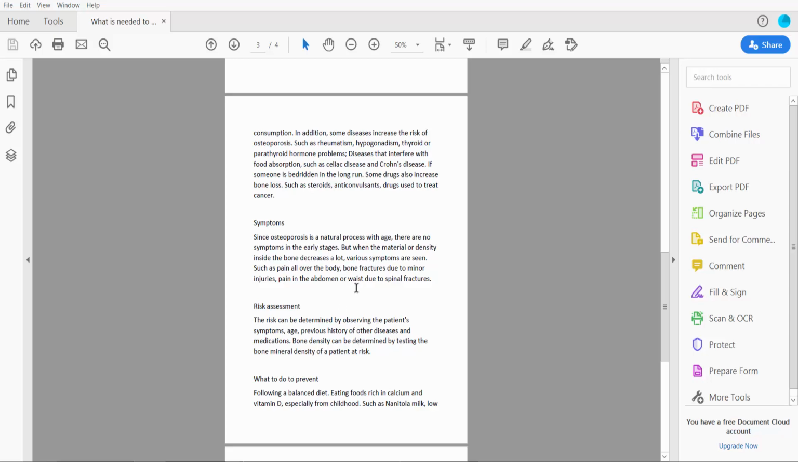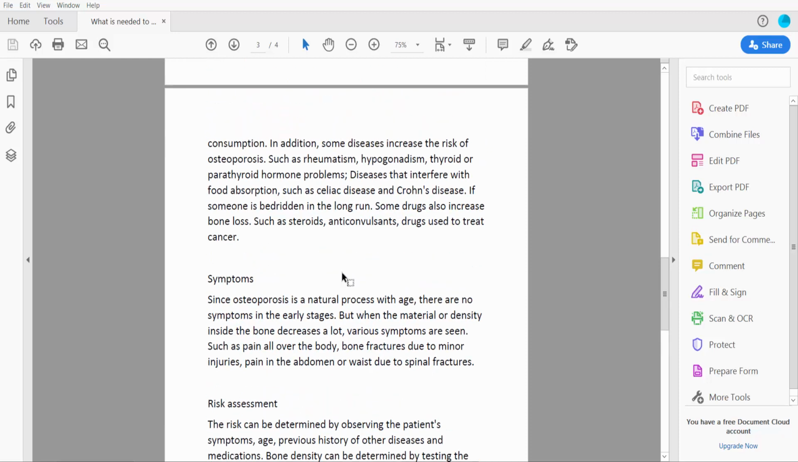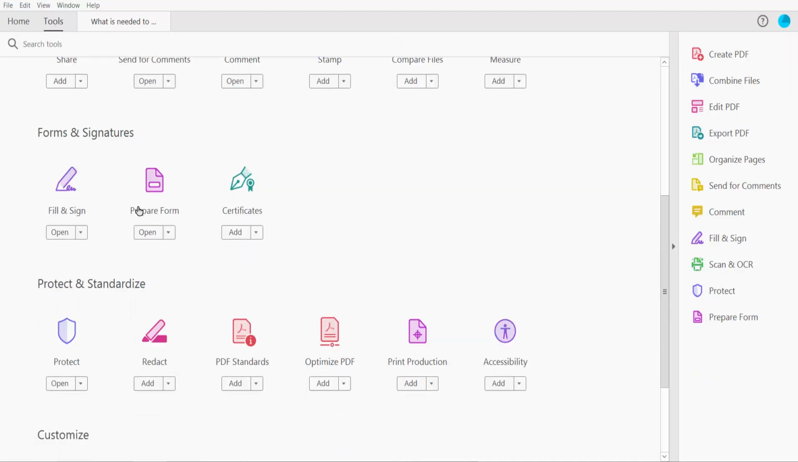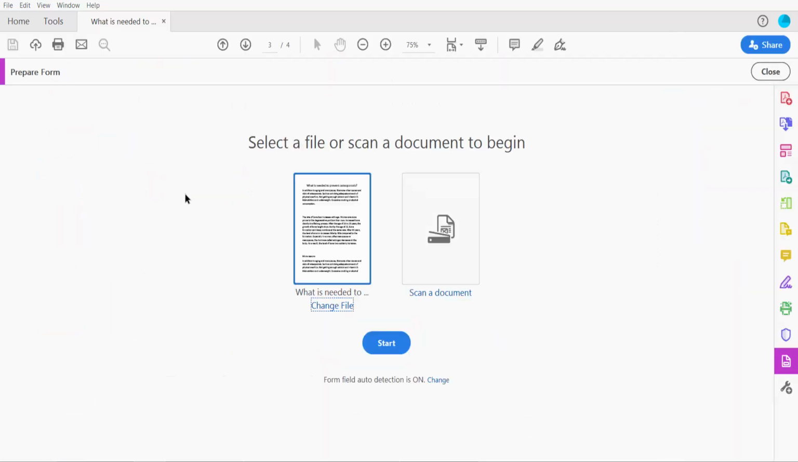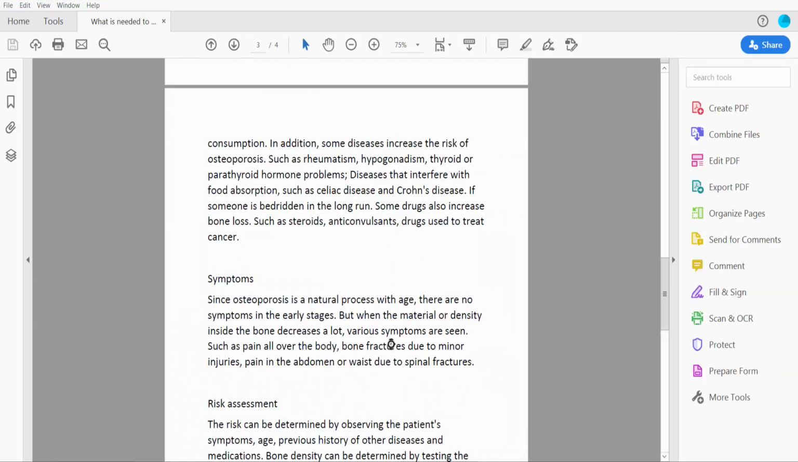First open your PDF file. This is my PDF file I have already opened, and click this Tools option. Here we will find this Prepare Form option. Click here and click Start.